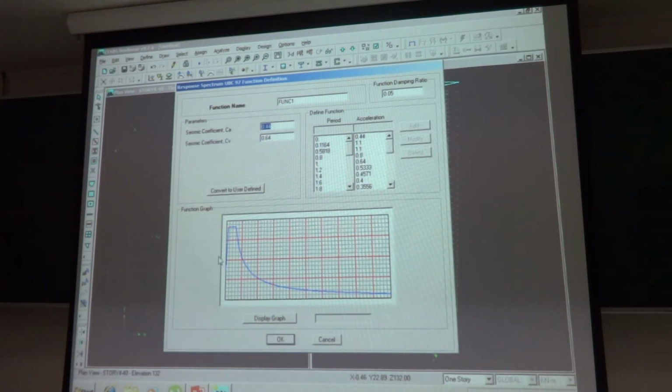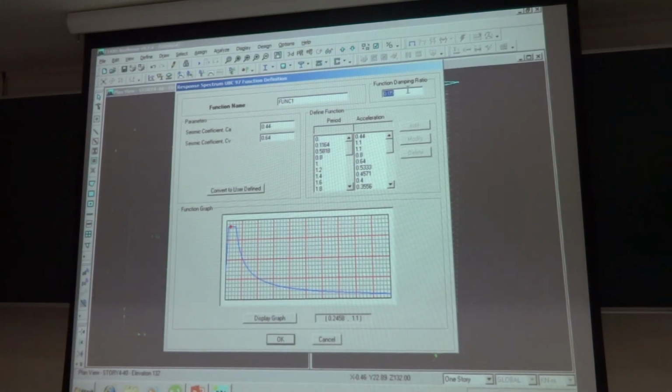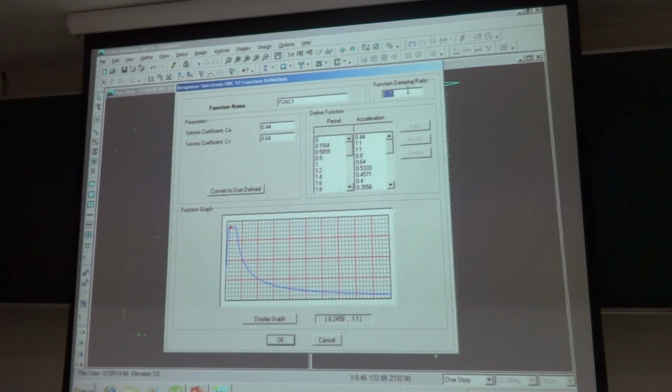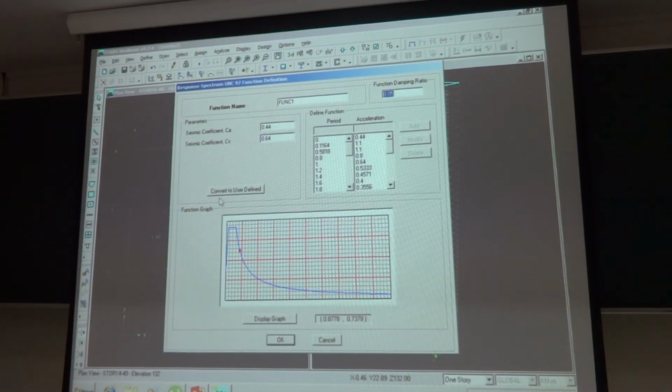So the program will calculate, and also this one, damping ratio. Damping, you have to use 5% damping for the concrete building. We use that one, but for the steel building, damping will be smaller. But anyway, you have to use 5% here, and the program will calculate the seismic forces based on this function.